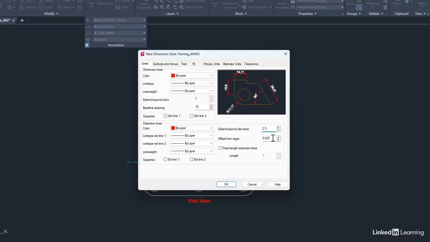And my offset from origin, you need that to be a reasonable size. I tend to go for 4 millimeters. Now, if I press tab on the keyboard to go to the next cell in this particular tab on the dialog box, can you see that the distance between the geometry and the extension line changes? That's at 4. We don't need fixed length extension lines. You can set them if you wish.